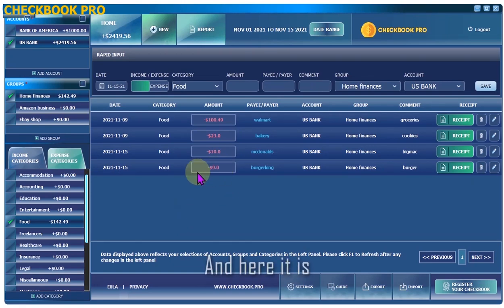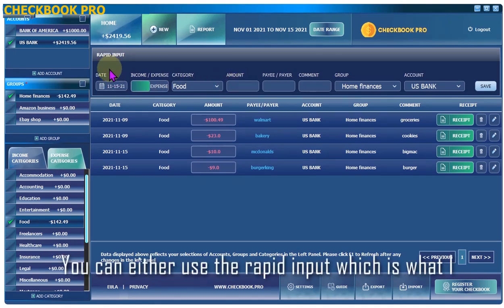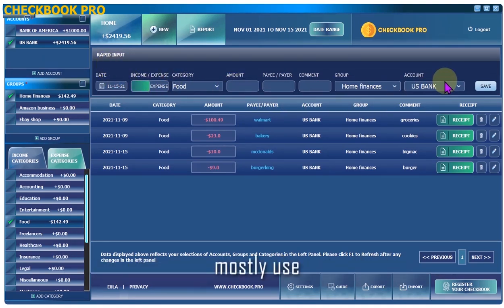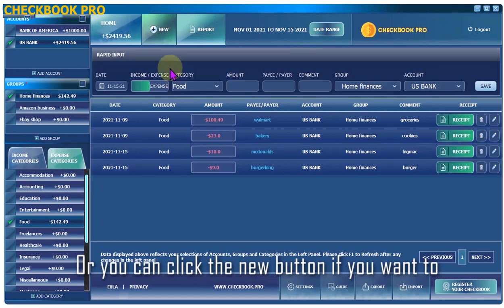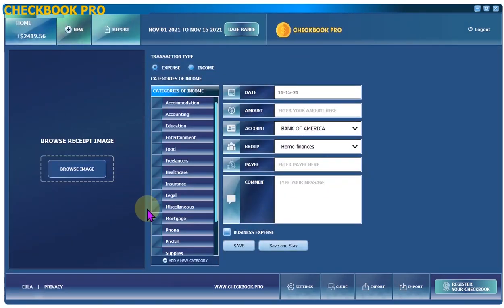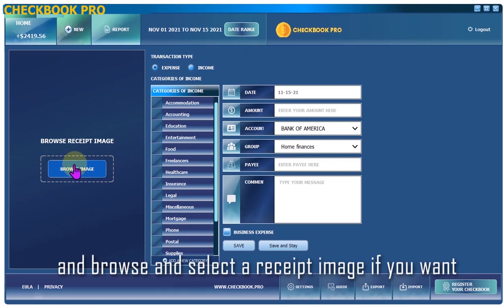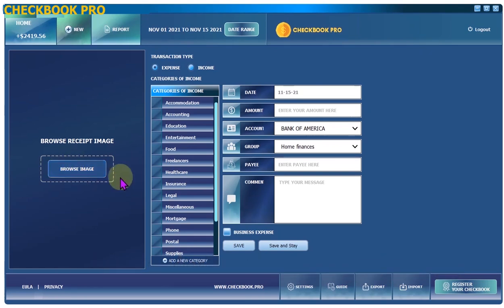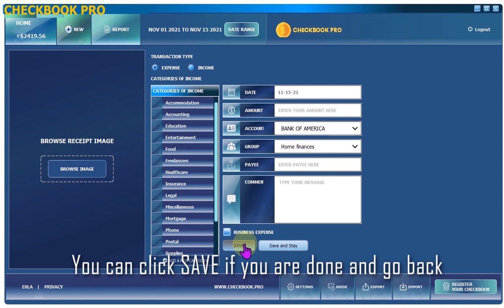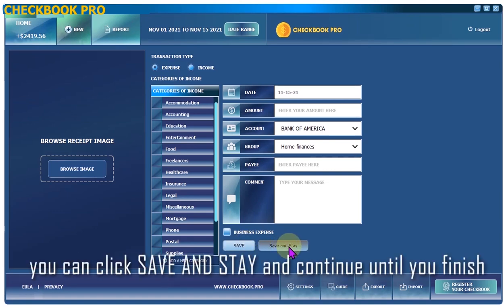And here it is. There are two ways to enter a new transaction. You can either use the rapid input, which is what I mostly use, or you can click the New button if you want to enter more details. You can select the category, enter the information, and browse and select the receipt image if you want. You can click Save if you are done and go back to the main screen. Or if you have a lot of receipts to enter, you can click Save and Stay and continue until you finish.